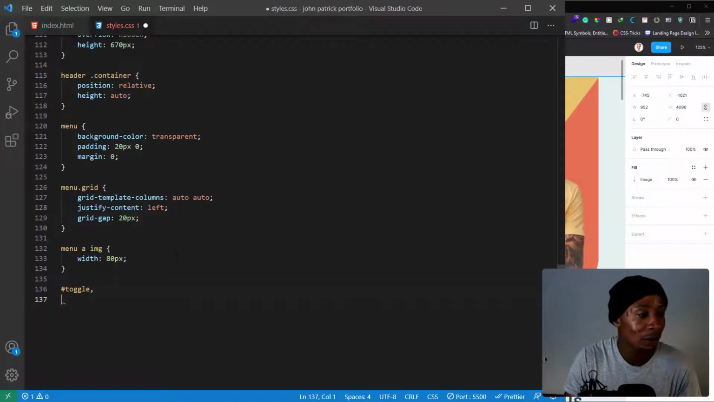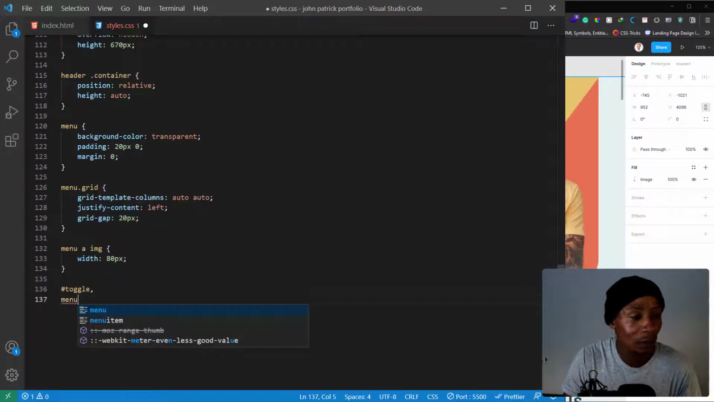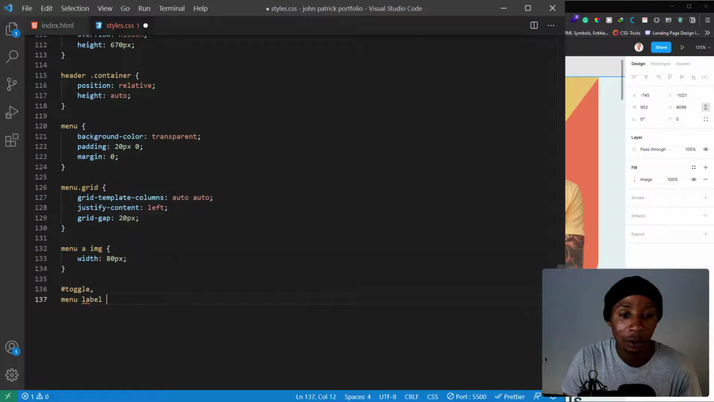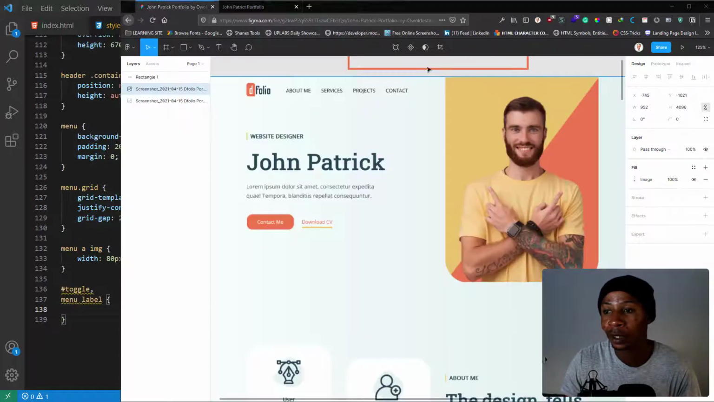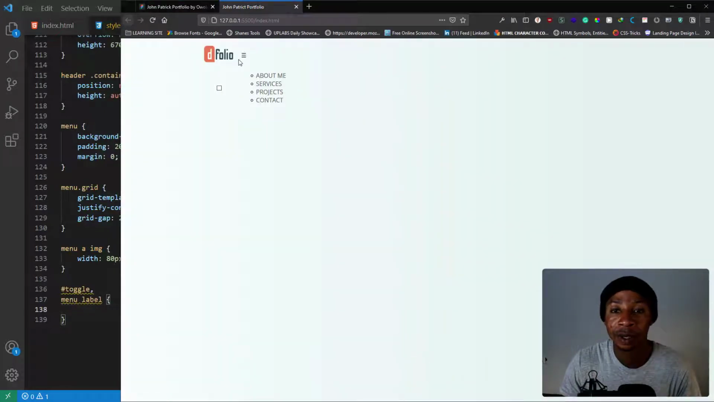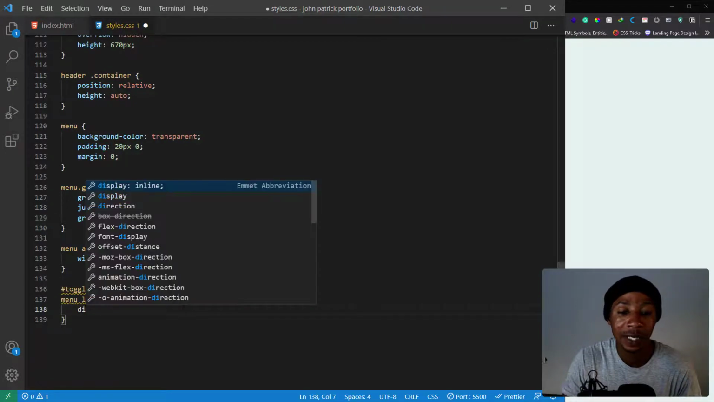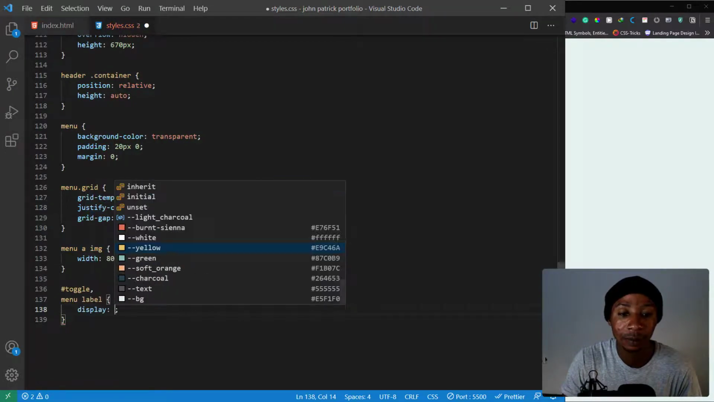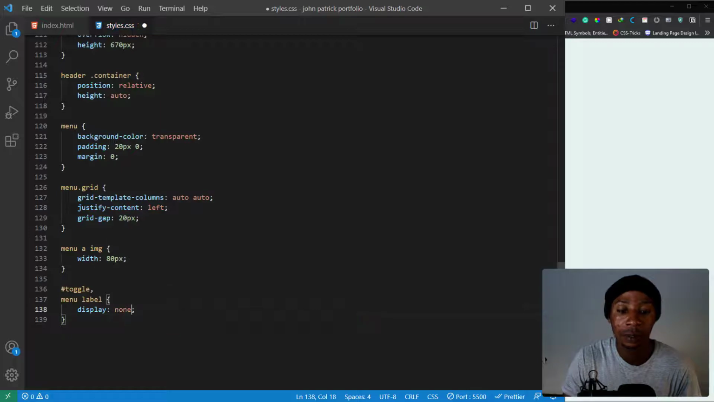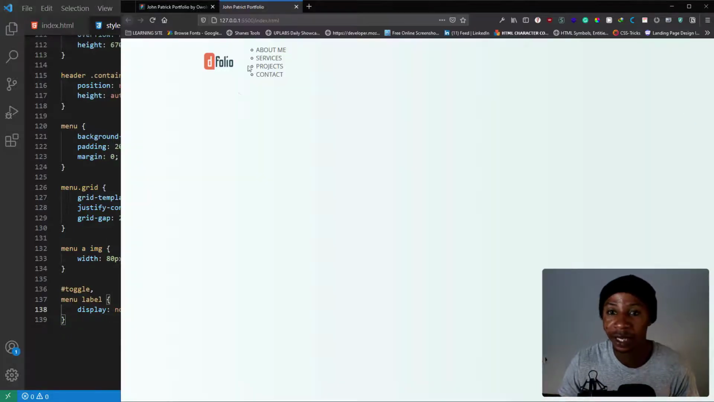and I want to start a menu as well. The menu label, I want those to be display none. So we don't need them on the desktop version. As you see, they are here and we don't need them right now. We need them on the mobile version of the website. So we just say display none. Alright, and let's save that. Let's check. As you see, there's no toggle right there.